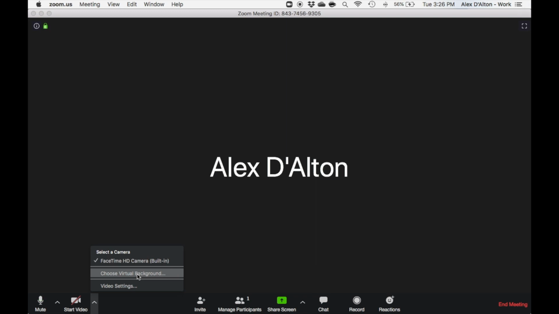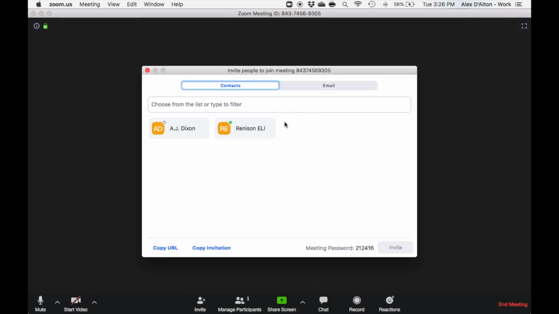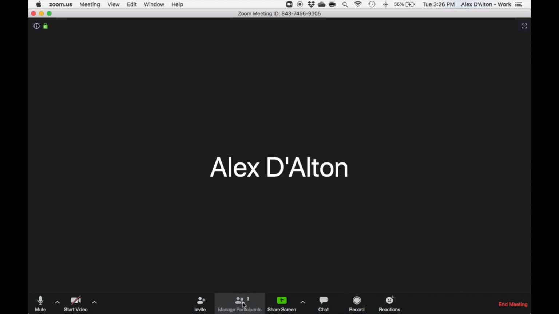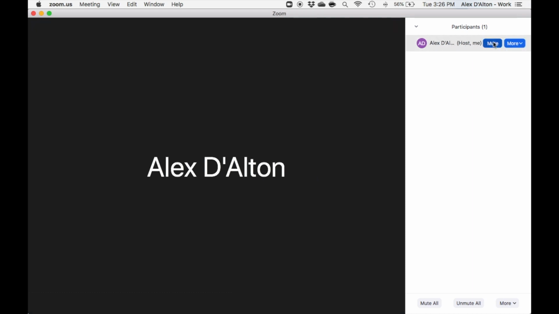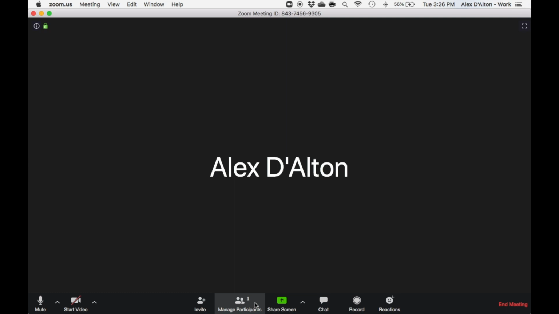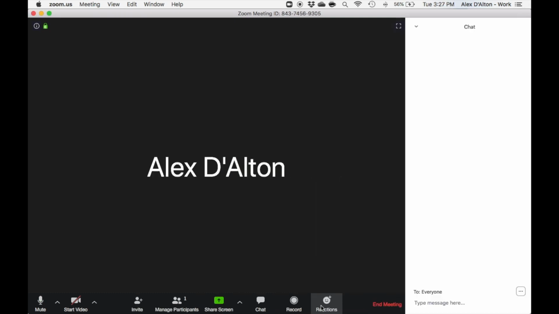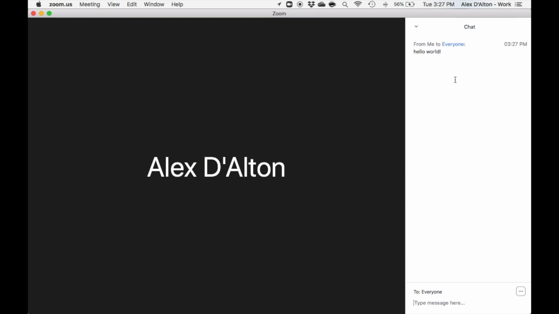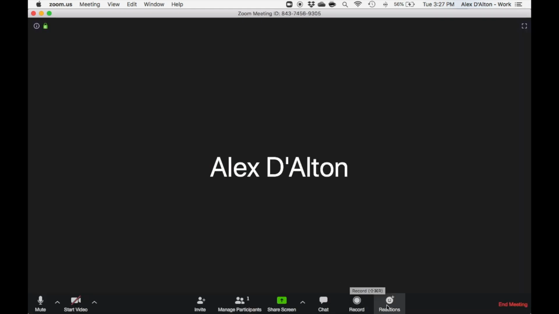You can also invite anyone to the meeting by choosing from a contact list or inputting their email. If you are hosting a meeting, you can manage the participants, for example, by muting or unmuting them. You can also share your screen, which is very useful for presentations. And the settings for sharing your screens are there as well. There's also a chat, so if you do not want to talk out loud, you can just type into the chat. By default, you are sending a message to everyone. You can also record your screen and click on Reactions to give an applause or a thumbs up.